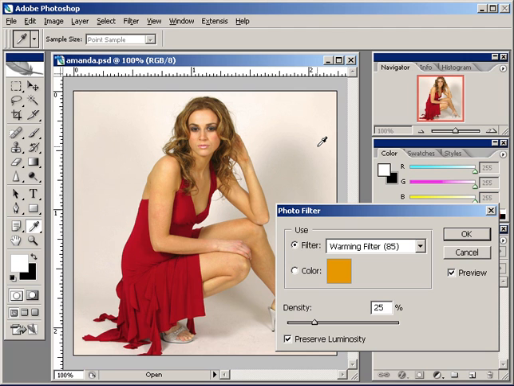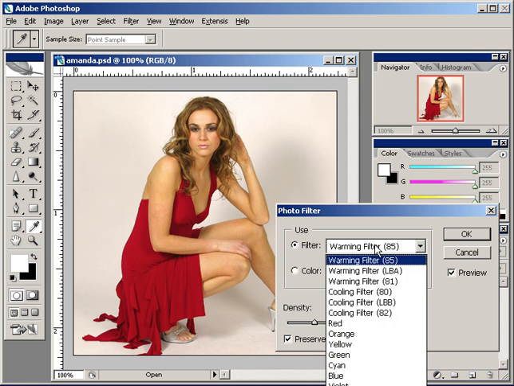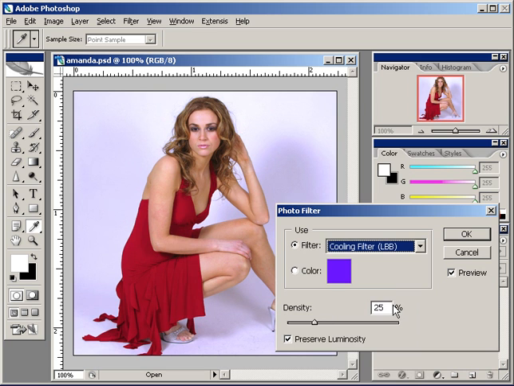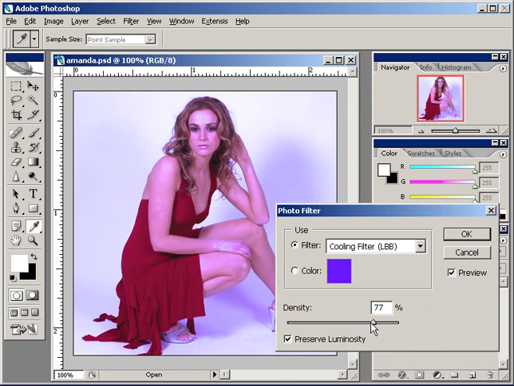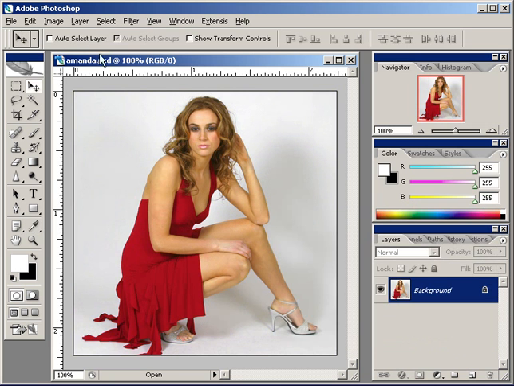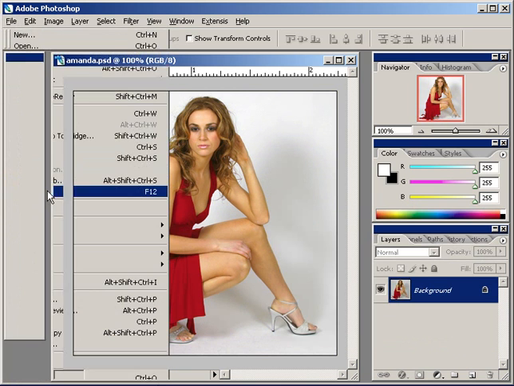Now, depending on what you want to convey, if you want something that's really warm and inviting, you could add a warming filter. If you wanted something that's a little colder or a little cooler, you could add a cooling filter like that. You can actually adjust the density. The luminosity is actually preserved, because if we didn't have that on, it would be just a straight tint. And I'm going to move this up so you can see. See, we're almost overlaying the blue on it. But since we're keeping the luminosity, it adds a nice feel to it. So depending on what you're going for, the photo filter might be a good option. But let's cancel out of that, and we're going to revert back.